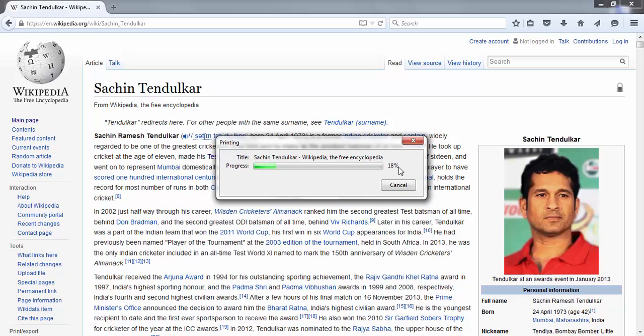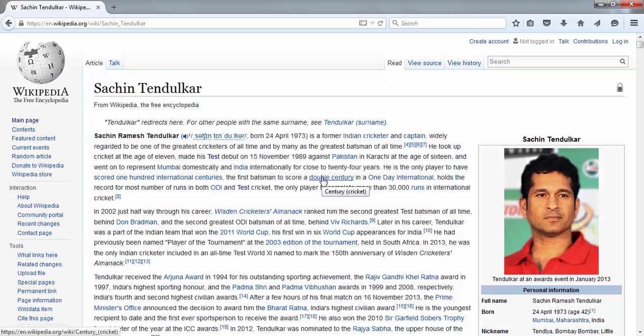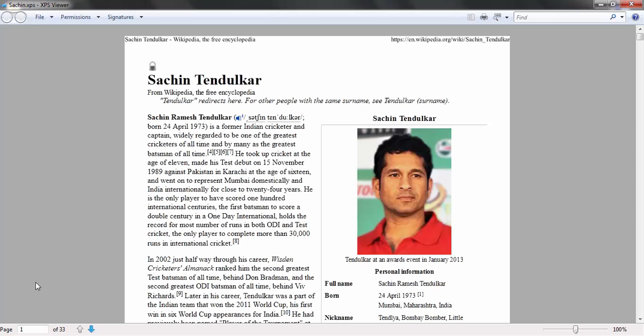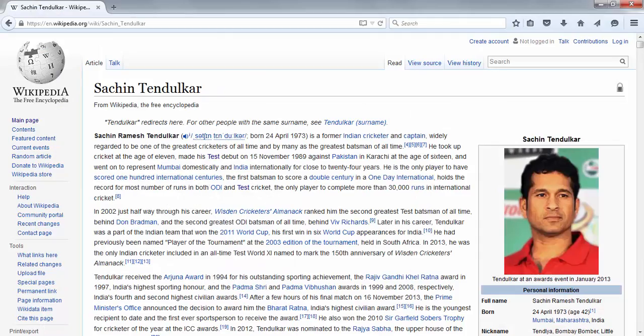So it is taking some time to save because this article is big. So this article is near around 33 pages. And here we have the XPS file with us. So if I double click this, this will give me the same content that we were trying to print.